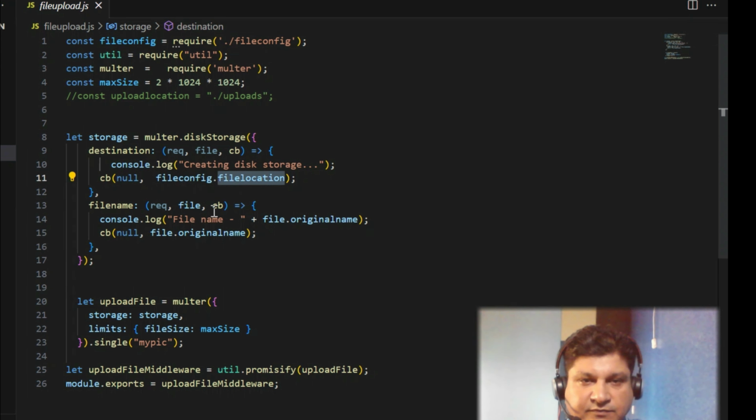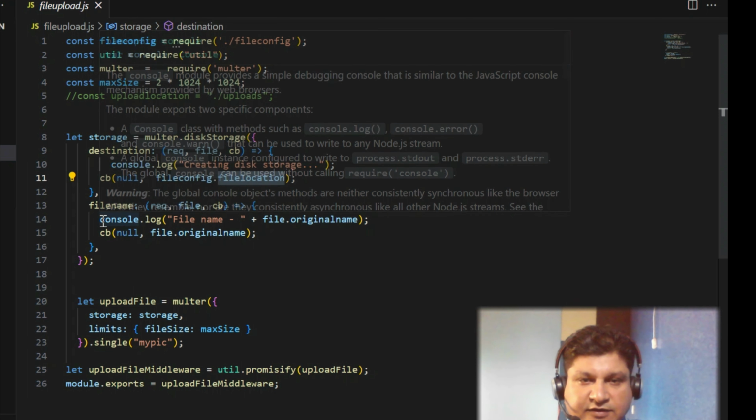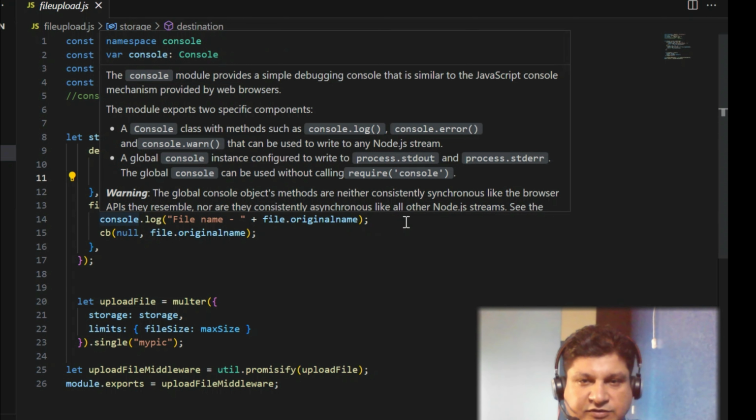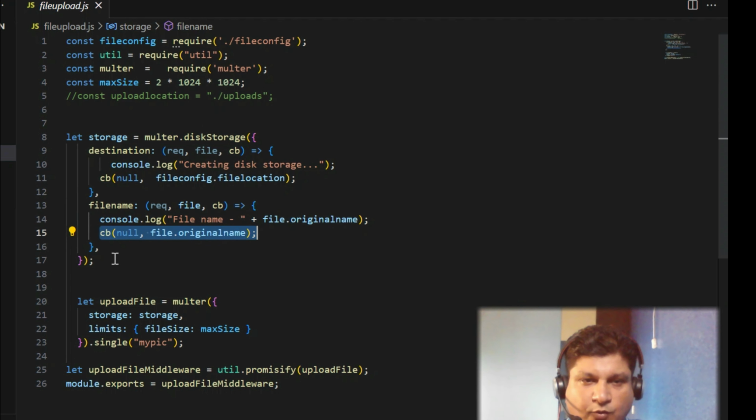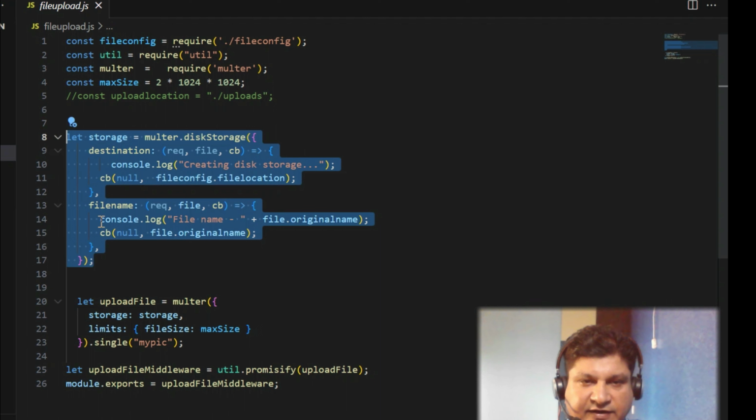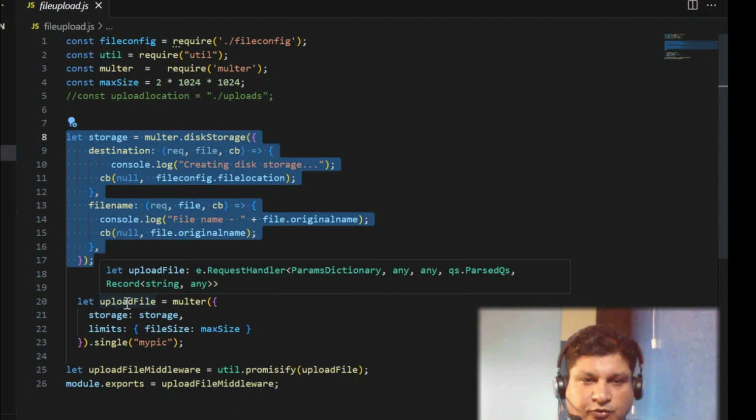And another parameter is the filename, where I'll be taking the name of the file from the file attribute, file.originalname. So I'm taking that and printing here that I am now saving this file. Once this storage is defined, then we'll use this storage in this upload method.